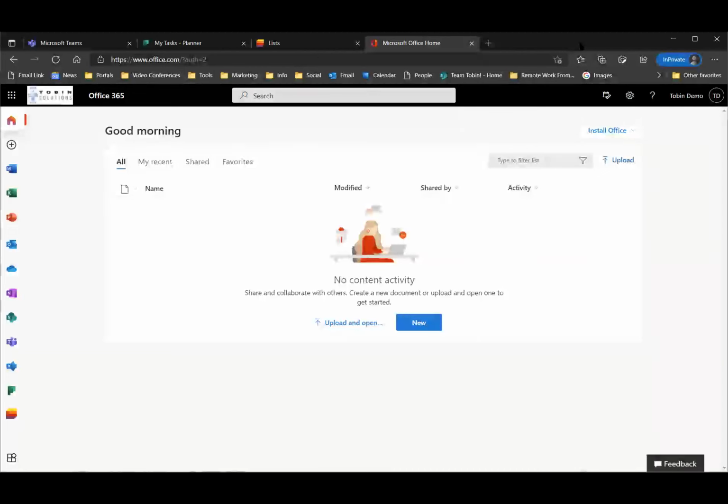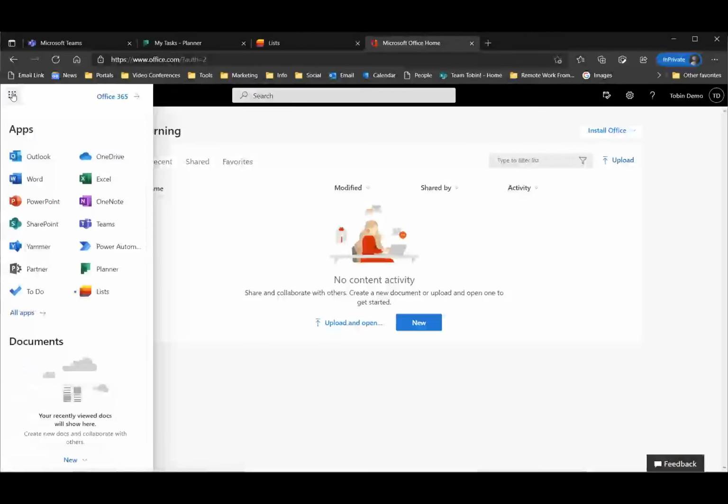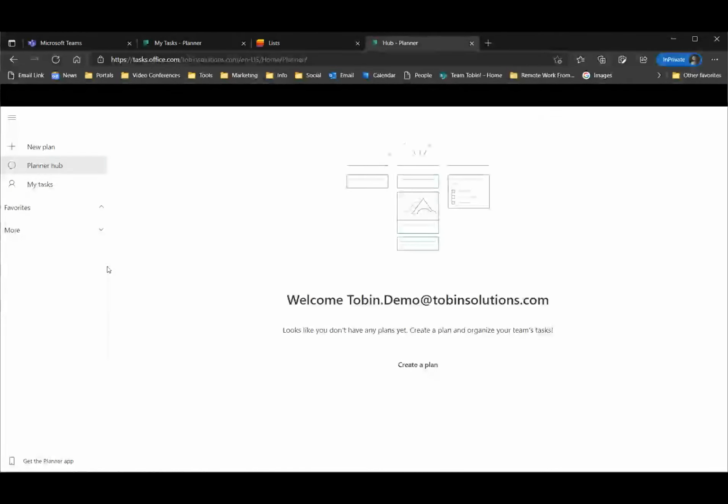All right, so I'm just sharing my web browser. So first thing you would do is you would go to www.office.com and log in so that you're all signed into your Microsoft 365 account. And then you have the apps on the side. And you see all the different apps that are available, including Planner. So I just click on Planner.